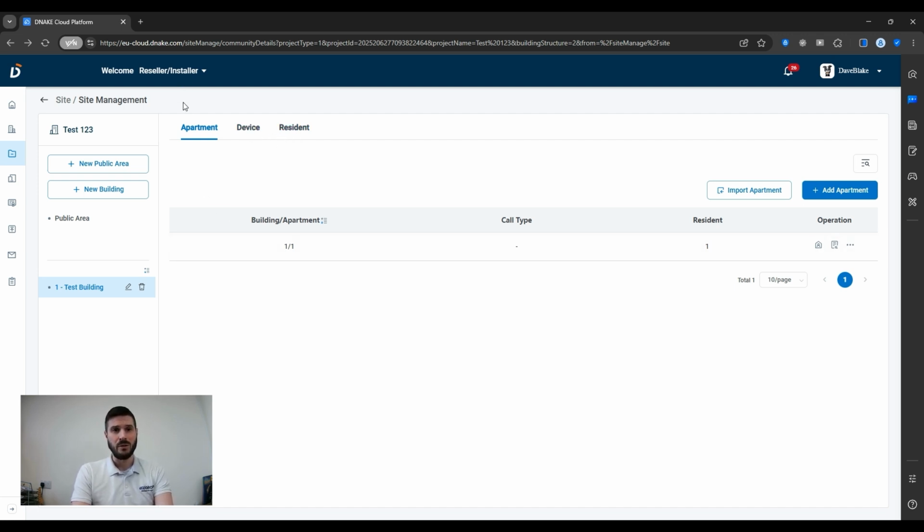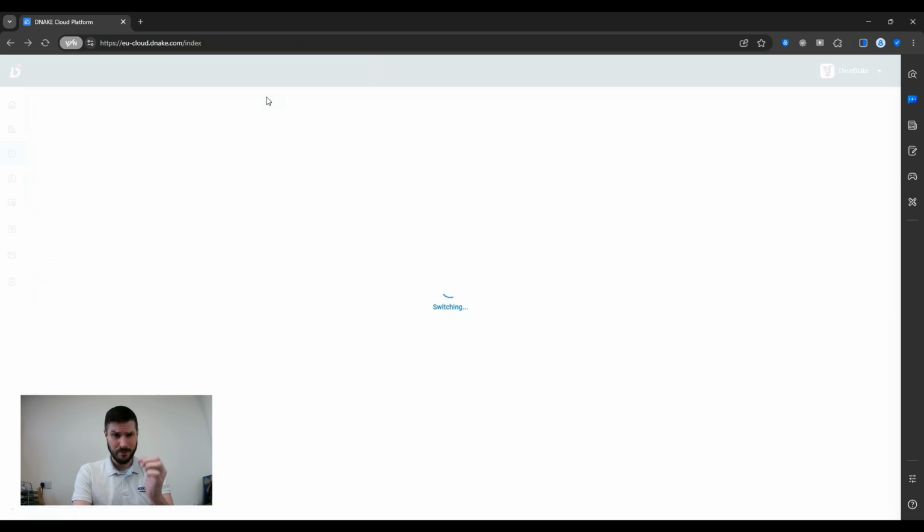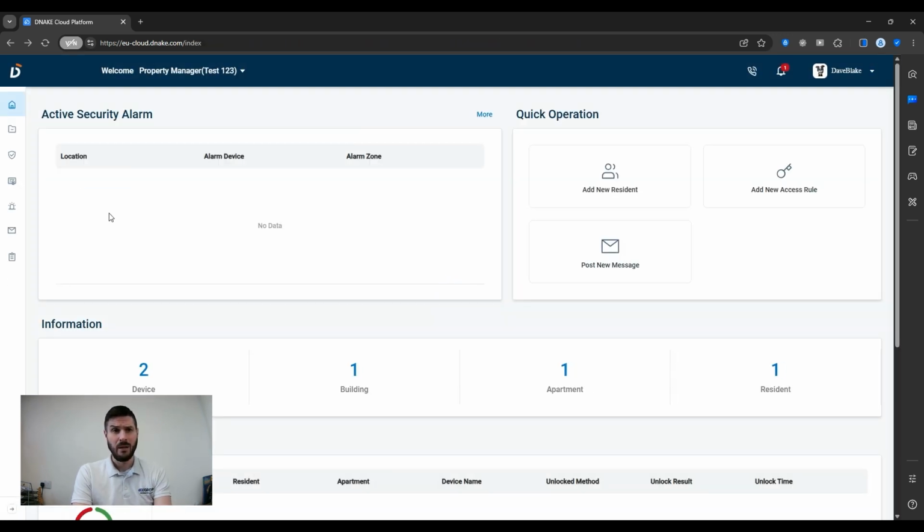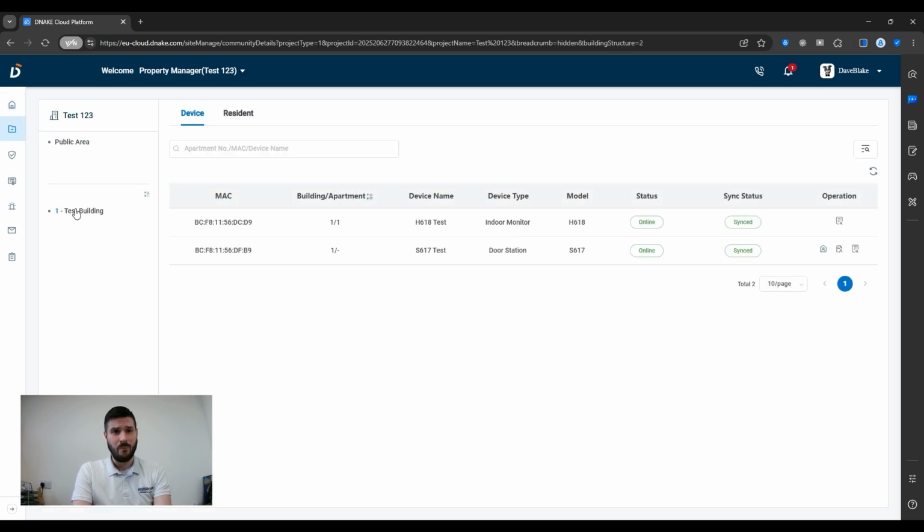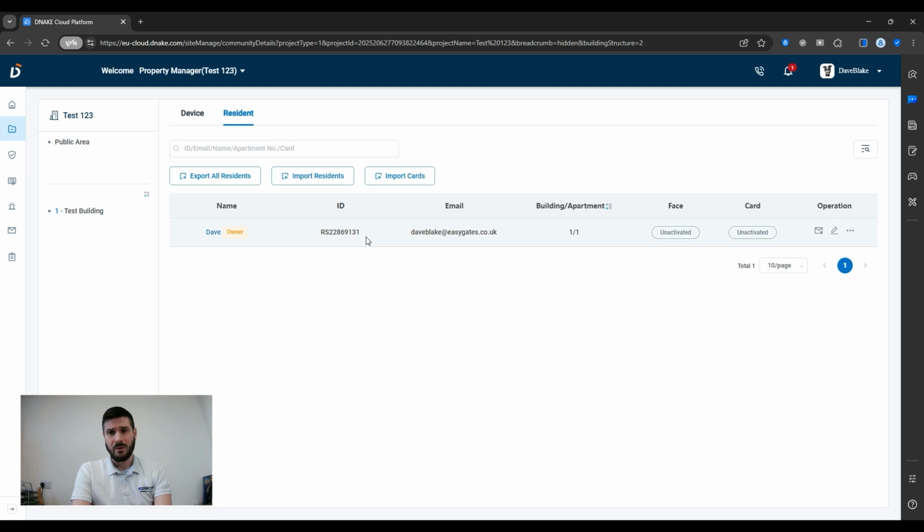What I wanted to show you about setting it up in a community mode is now, if I select at the top of the page here from the reseller installer section and switch to my property manager mode, this is where the property manager can manage all of the residents' information as well. So if I go to site and go to resident, this is where the property manager can add, delete, remove tenants, or amend details for them as well.